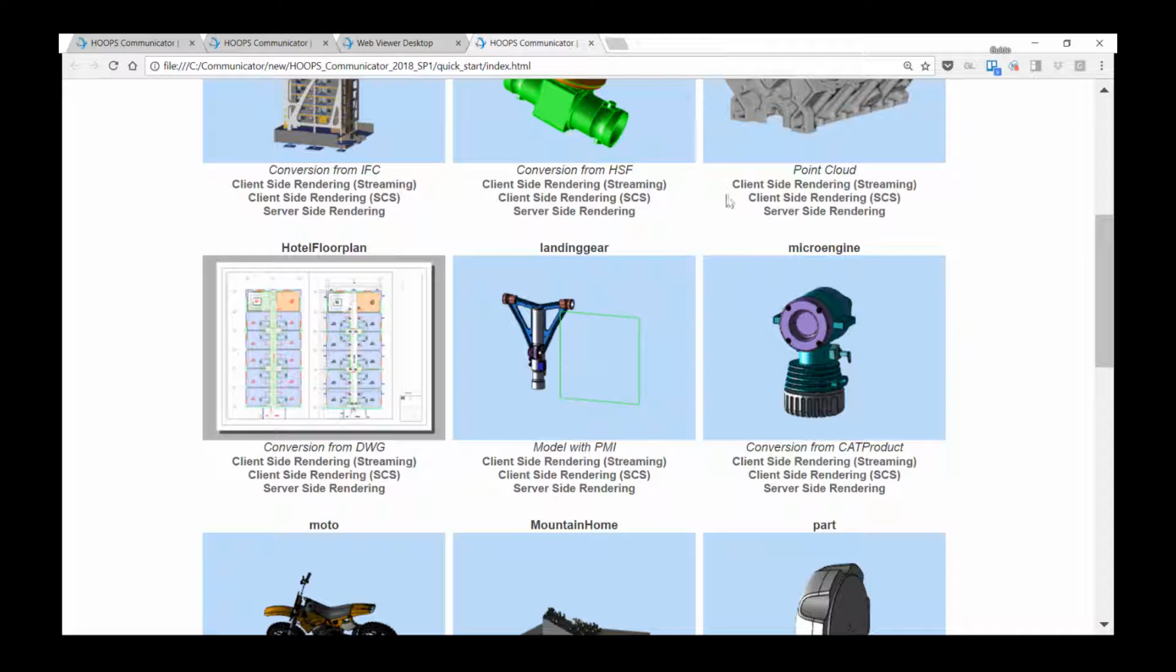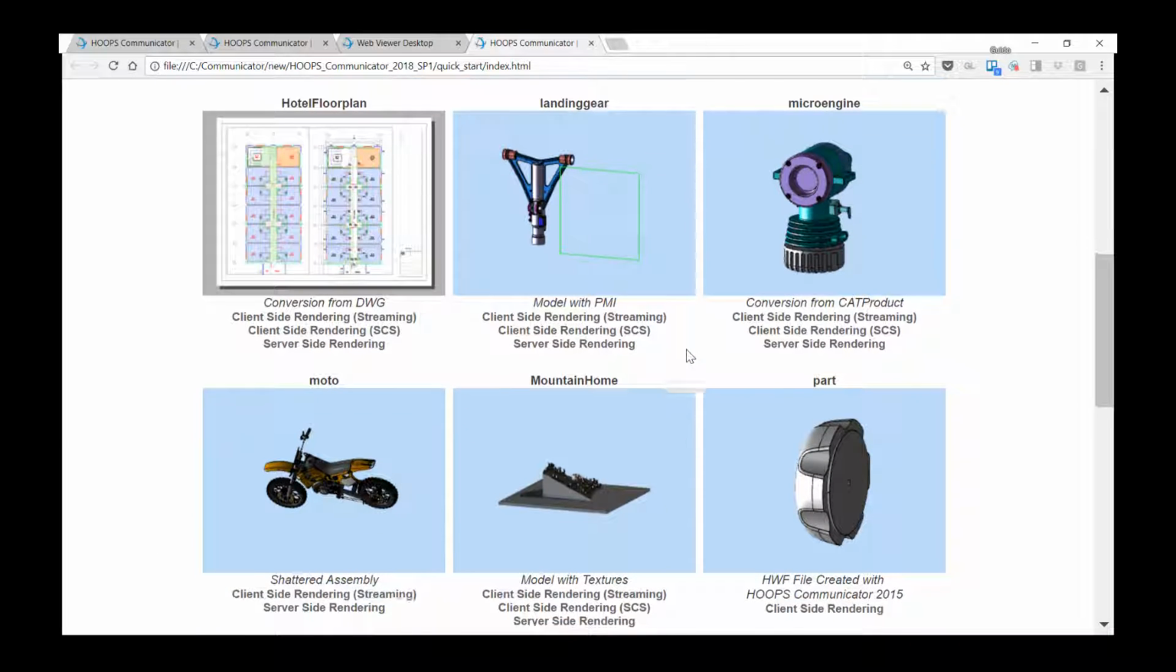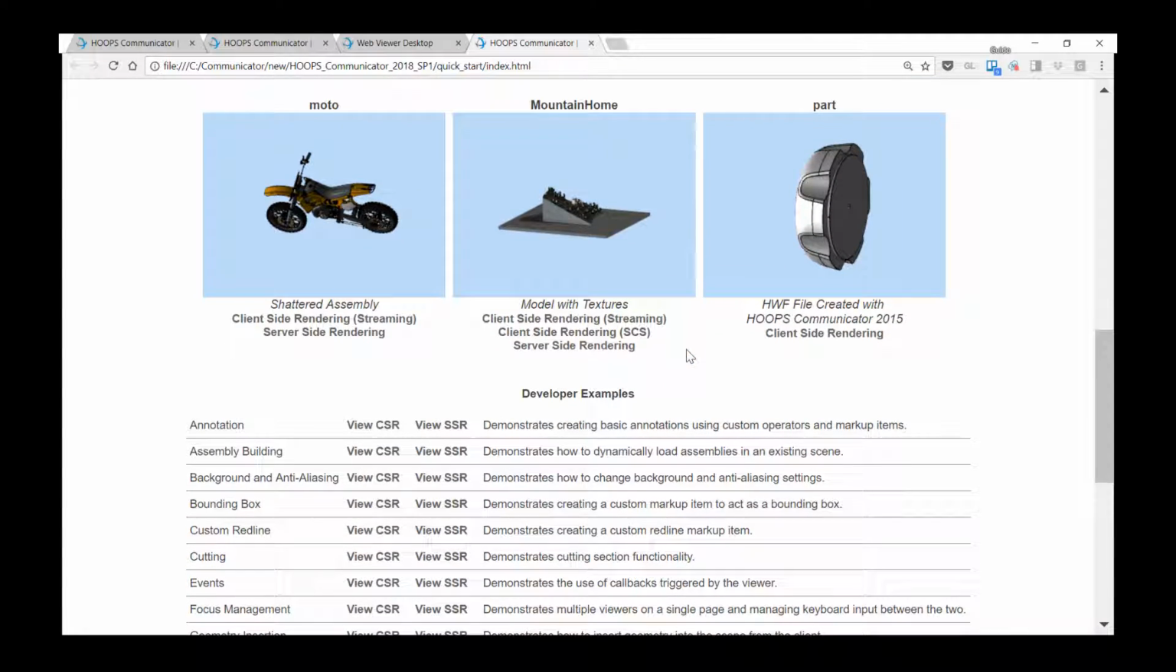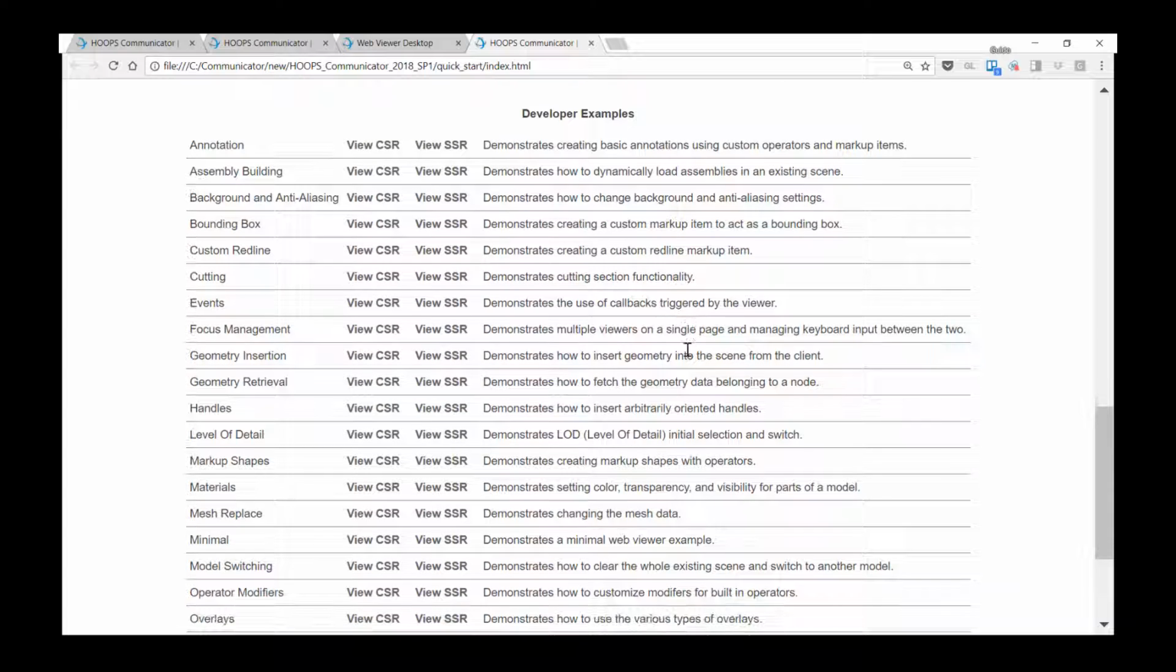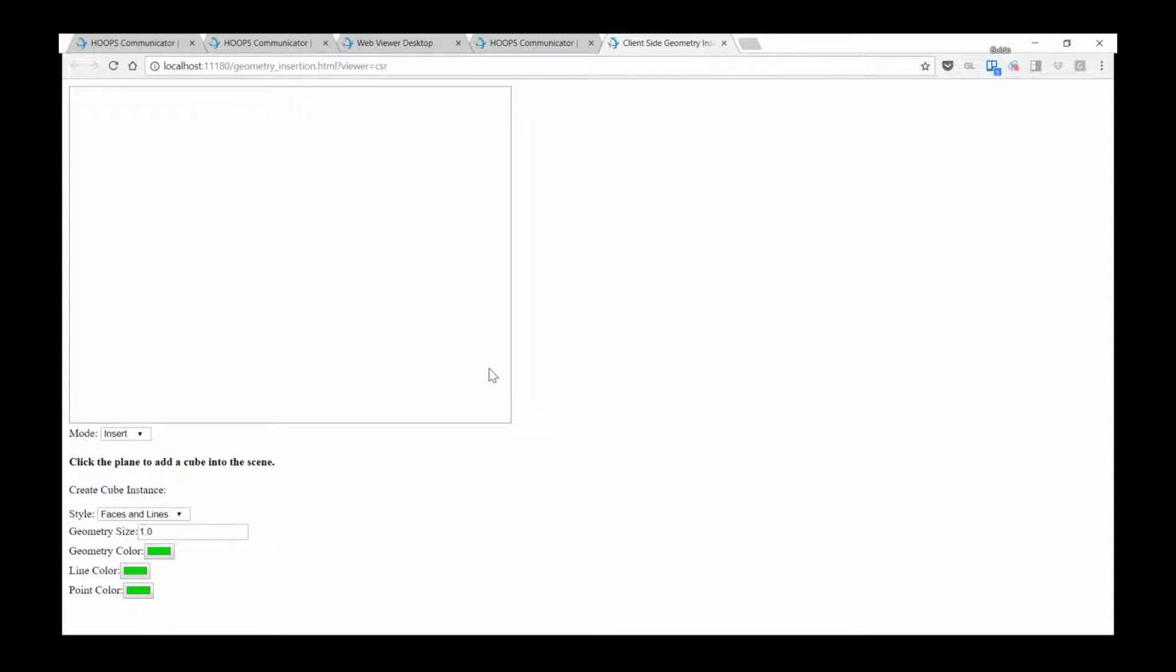Another important aspect of that index page are the developer examples. These are little bite-sized chunks of code that demonstrate various viewer features. They're really a great resource for jumping into your own development and starting to experiment with the product and the API. So I encourage you to just try them out and do a little bit of experimenting.